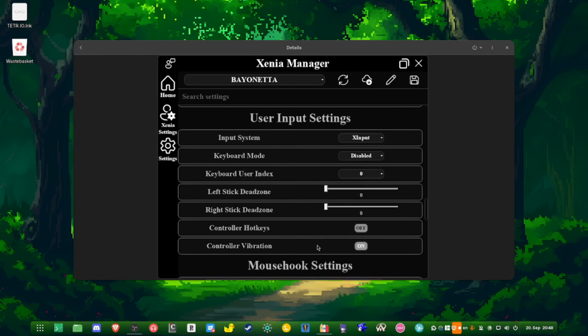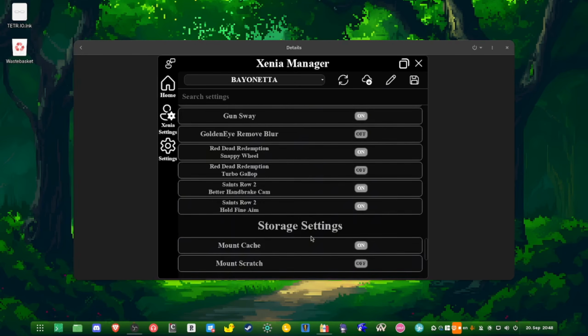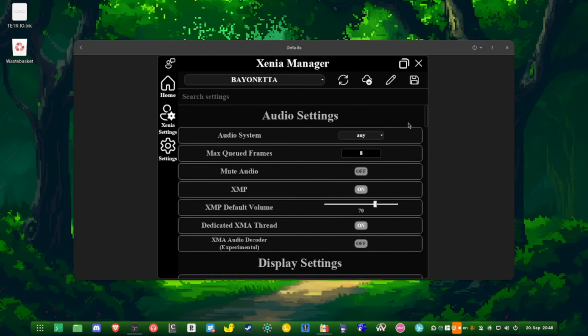Then I'll leave these settings at default, and you have additional mouse hook settings. You can adjust them to your liking, but I'm going to leave these settings as is for now. And that's pretty much it. The next step is to save the settings, very important, otherwise you might have to go back and adjust everything, which is something you don't want.